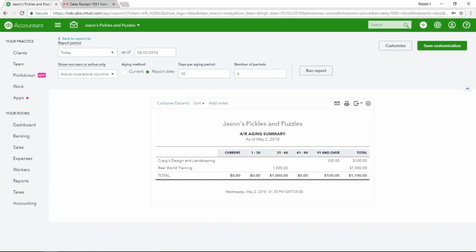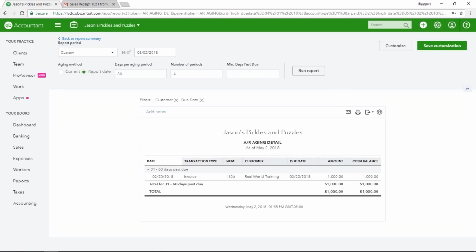Now, the AR Aging Summary Report is a report that shows you each one of the different customers that owe you money currently. So we've got Craig's Design and Landscaping and Real World Training, and it shows us how much they owe us that is current. That means these are invoices that are not overdue. But it also has listings of invoices that are 1 to 30 days overdue, 31 to 60 days overdue, 61 to 90 days overdue, and 91 and over. And you can click on any one of these amounts to drill down and see the actual transactions that make up those totals. Now, if you want to start out looking at the individual transactions, you can do that too, but it's done with an aging detail report instead of a summary report.